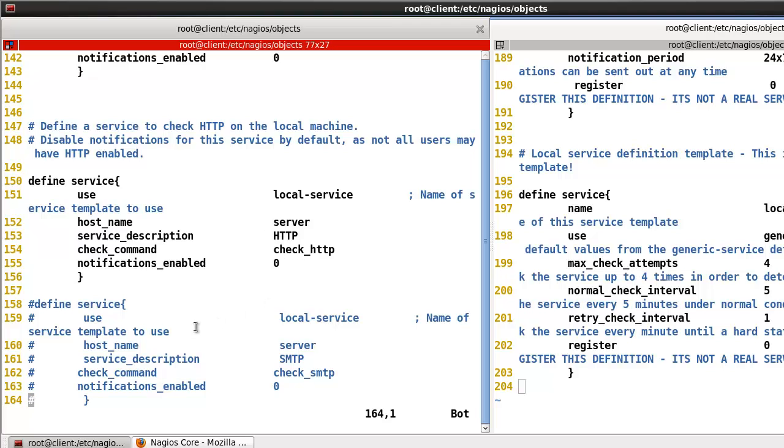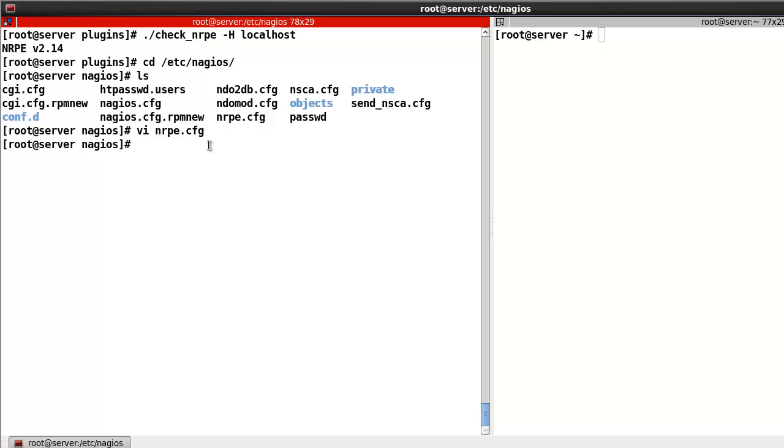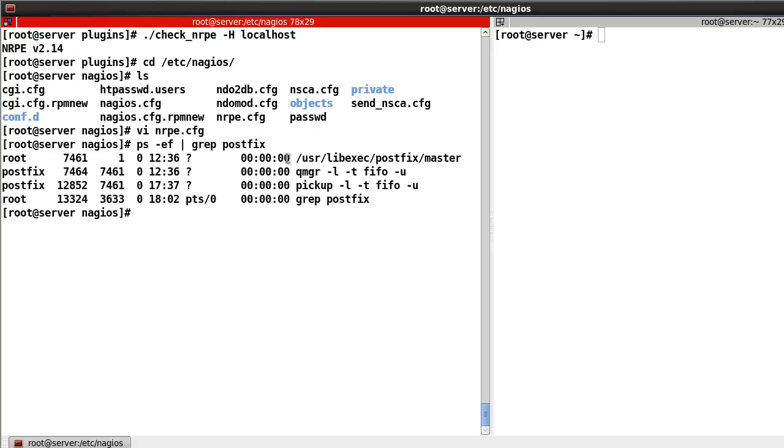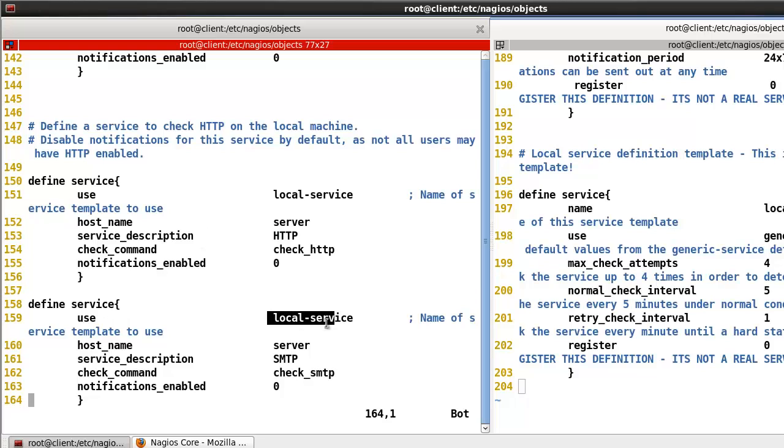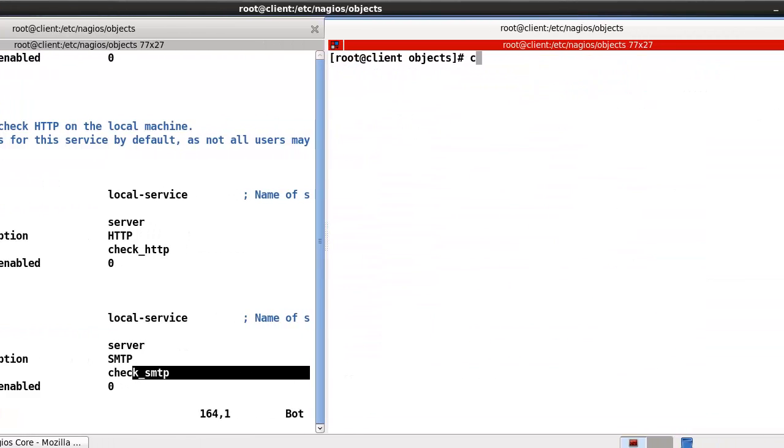But in my case, for the Linux server, I will add one more service like this. Define service, use local service, because now this Linux server has an SMTP server, postfix. In my case, there is postfix, the mail server. So let's check this one too: local service, the server, and the service name is SMTP, and check SMTP.